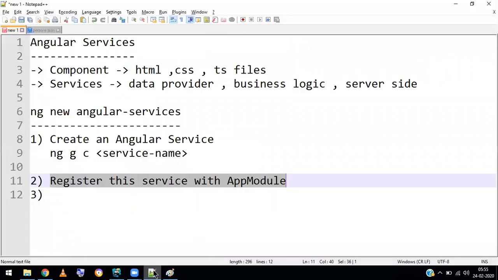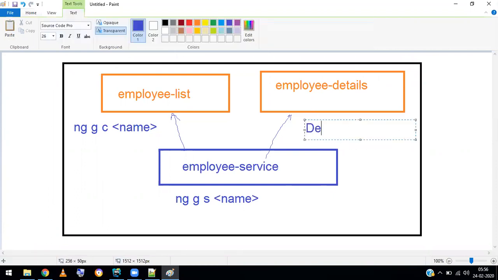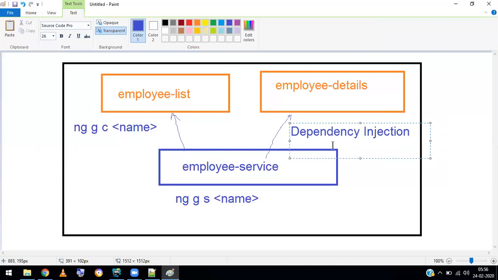So now, instead of creating data in both cases, I just keep the data here. But how is this data going to be available for both of these components? There is a design pattern concept, that is dependency injection. So how the data is going to be provided for these two is dependency injection.